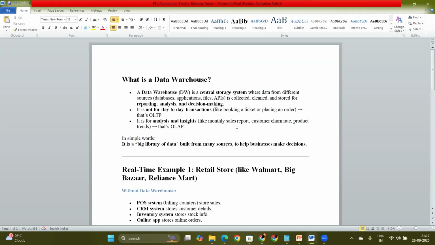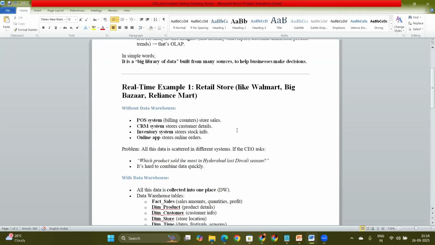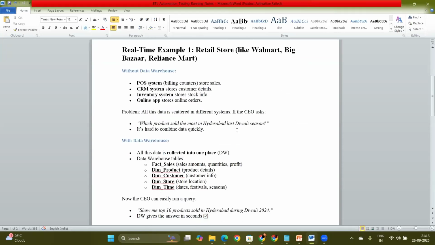As I said before, it's not OLTP, it's obviously OLAP. And coming to the real time example, I have chosen Big Bazaar, Reliance Mart. Without a data warehouse, as I have said, these are the challenges we are going to face. Obviously the billing counter stores sales, the CRM system stores customer details, inventory stores stock, and the online app stores online orders.